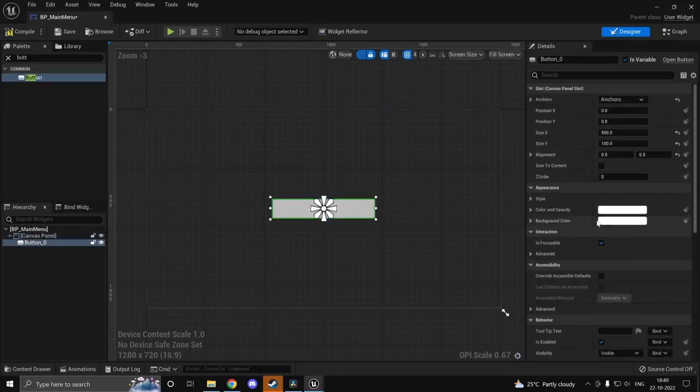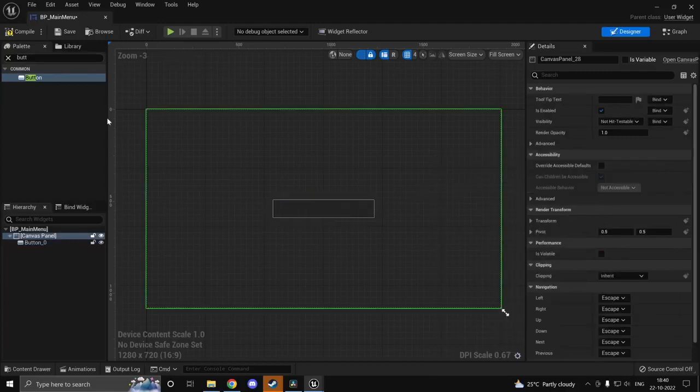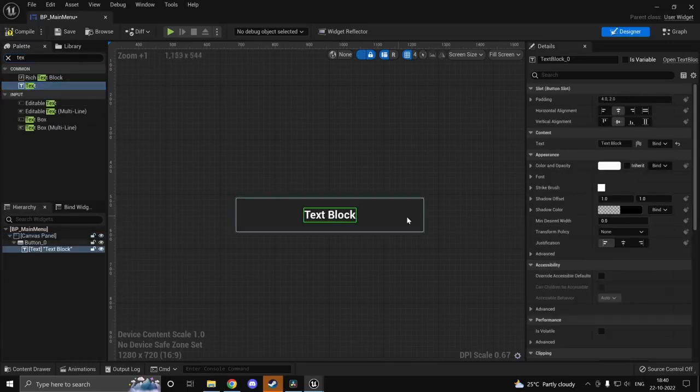And we can make the background black. So background color, change that to something darker. Maybe something like a dark gray. We can go in and add in some text and we can call this one play.